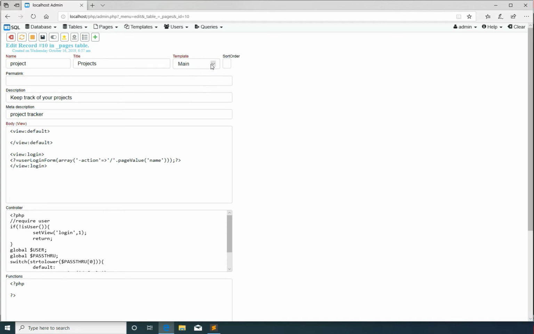Okay, and we're using the main template. Okay, we give it a description. We can give it a meta description. These are just keywords that Google would use as it crawls our site to be able to index and direct people to our site. Okay, but we get a basic controller for free. We get blank functions, and the body is also blank.